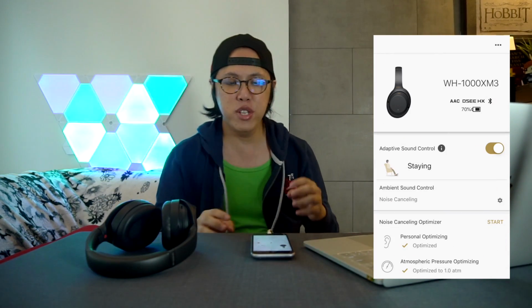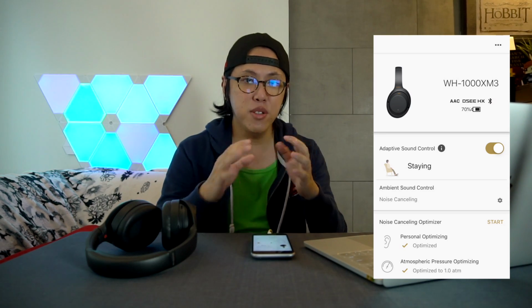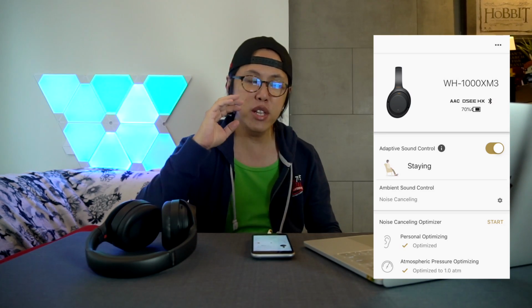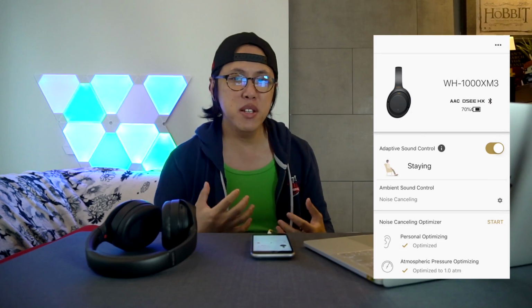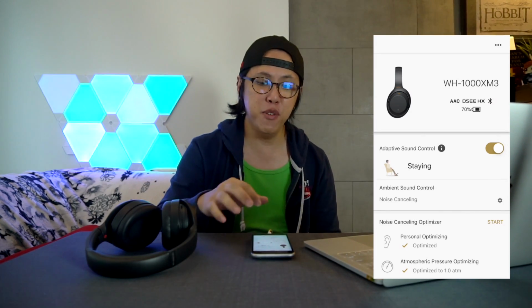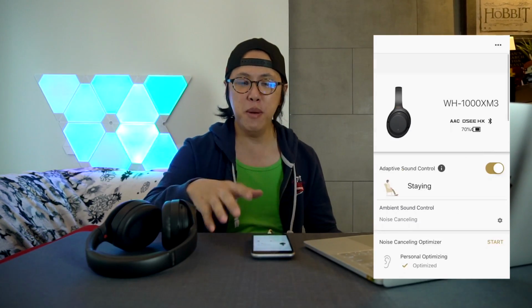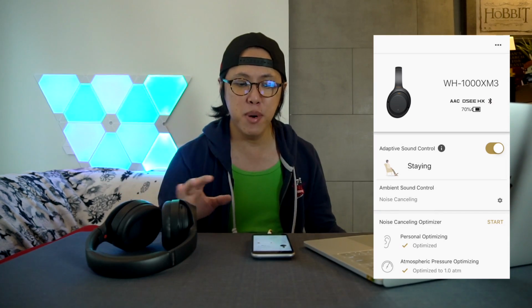So these are the settings I use here, but do take note that these settings are not set in stone, not at all. It really depends on your personal preference, but personally I feel that these settings are the best for me, and if you feel the same way, just feel free to leave them as they are and not adjust anything. But I hope that this tutorial has helped you understand the features better and how you can optimize your new WH-1000XM3.